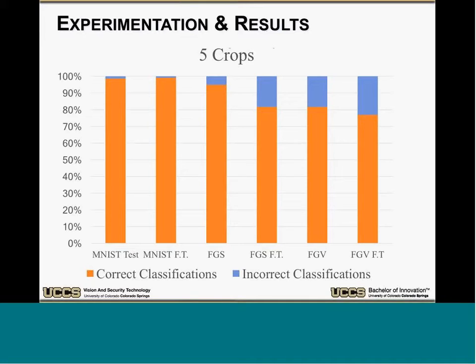For our 5 crops, we have 4 corner crops and a center crop. We achieved performance for this between 70 and 80% for our FGS and FGV adversarial examples, and even higher for our FGS on our raw network. With binarization, we achieved performance close to that of the network on clean images, both on raw and fine-tuned test sets.